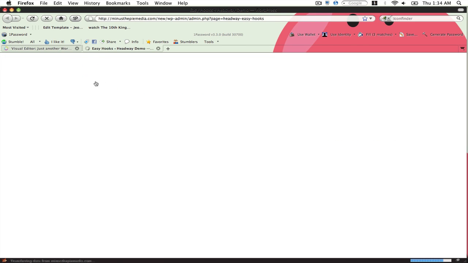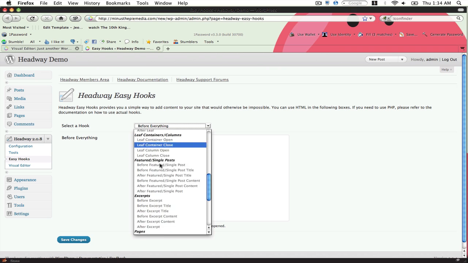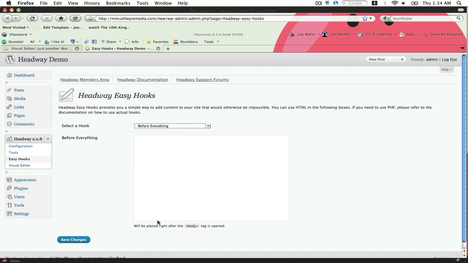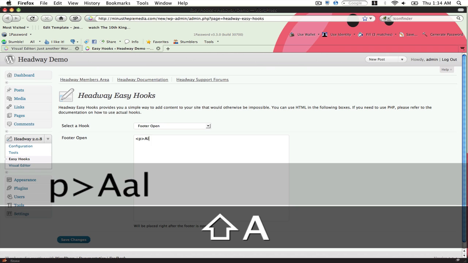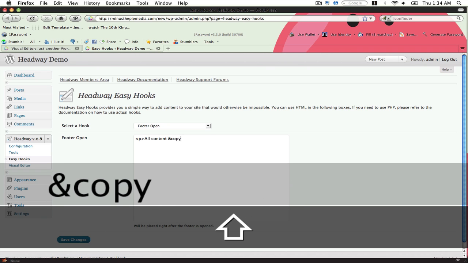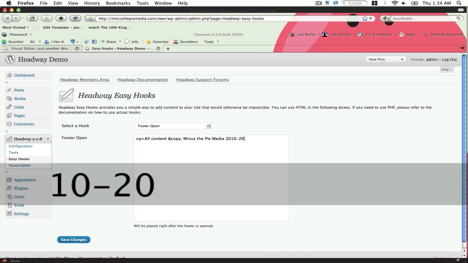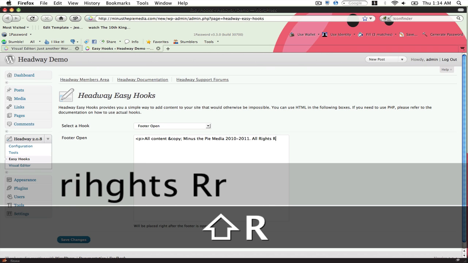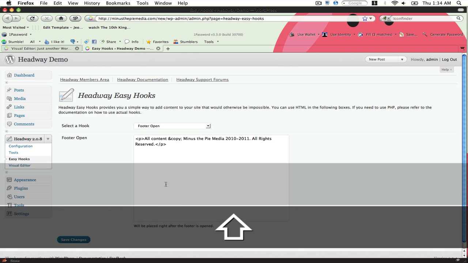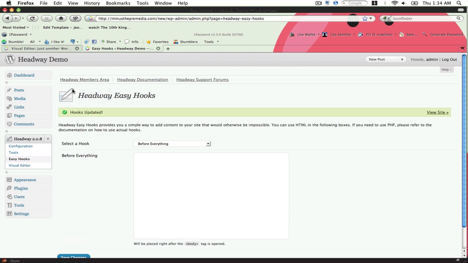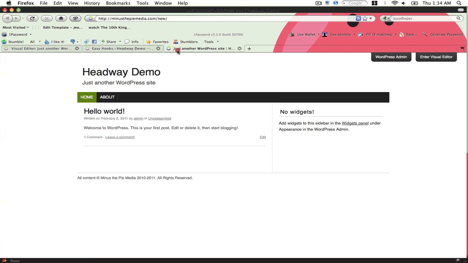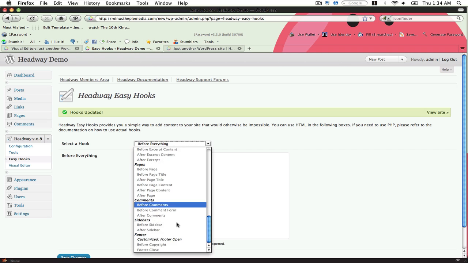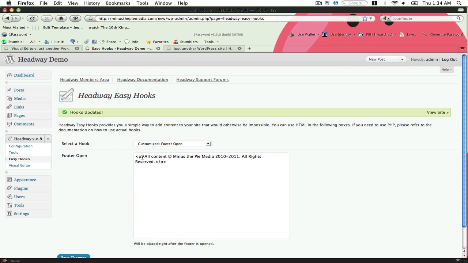Alright, now we're going to go to Easy Hooks. Type in our copyright message. Save changes. I'm going to go back into Easy Hooks and add a class to this.